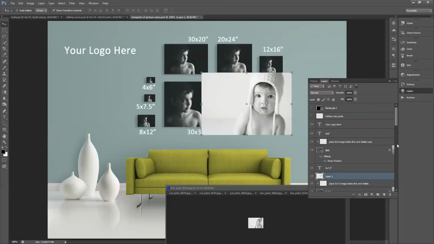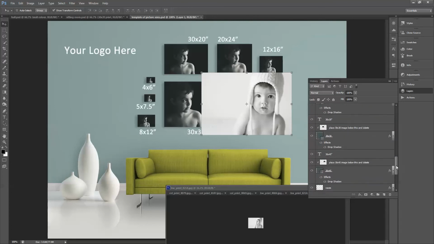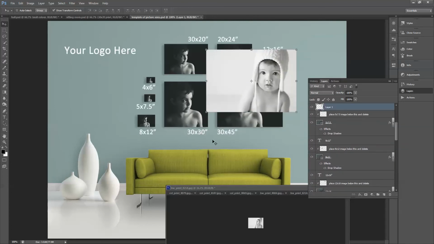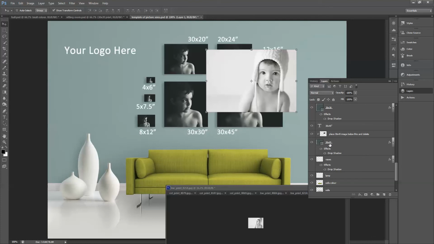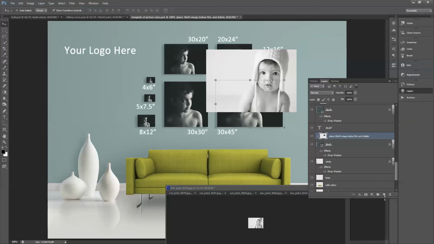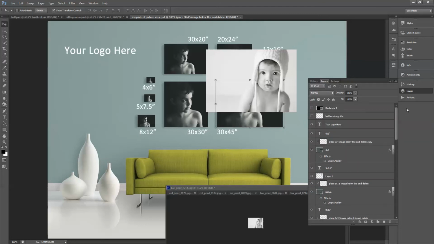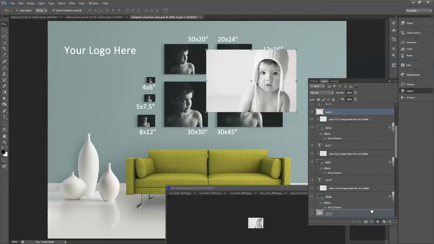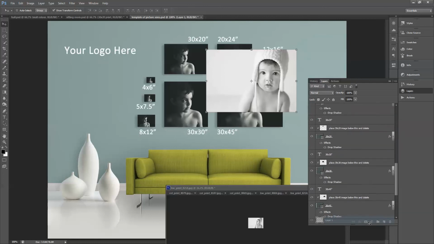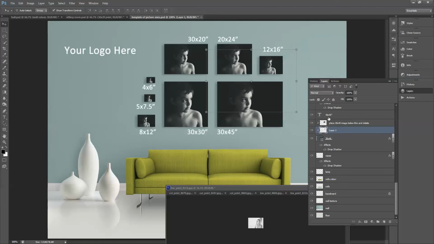And in the layers, we can see, if we scroll down, well, we want to put this image here in the 30 by 45 gap. So we scroll down until we see that. So 30 by 45, that's the shape, that's that size. And the layer above it, it says place 30 by 45 image below this and delete. So that's where we want that image to go. So we have to get our image, which is all the way up at the top here. We're just going to drag it down, and we put it in between those two there.